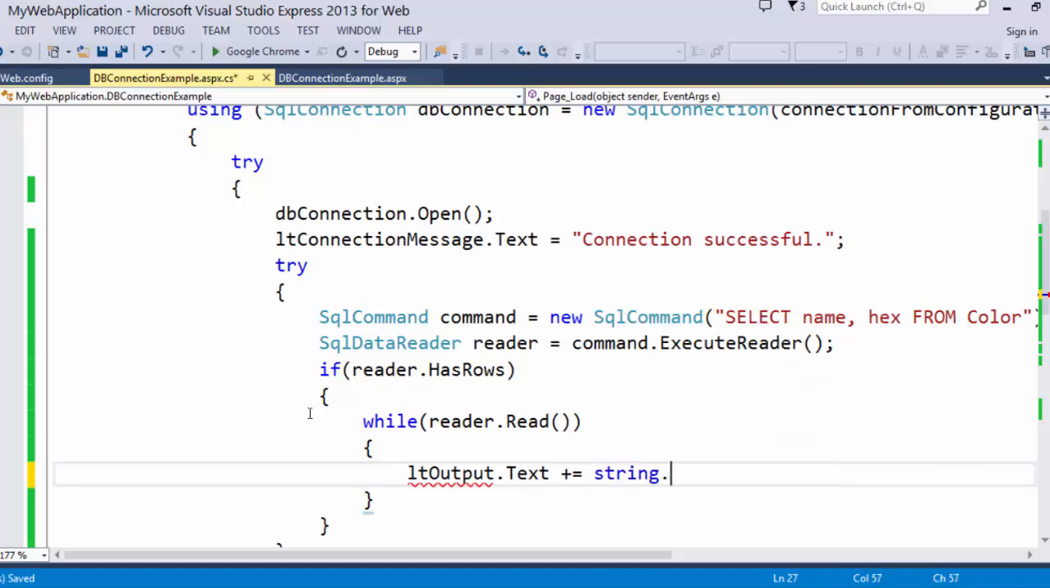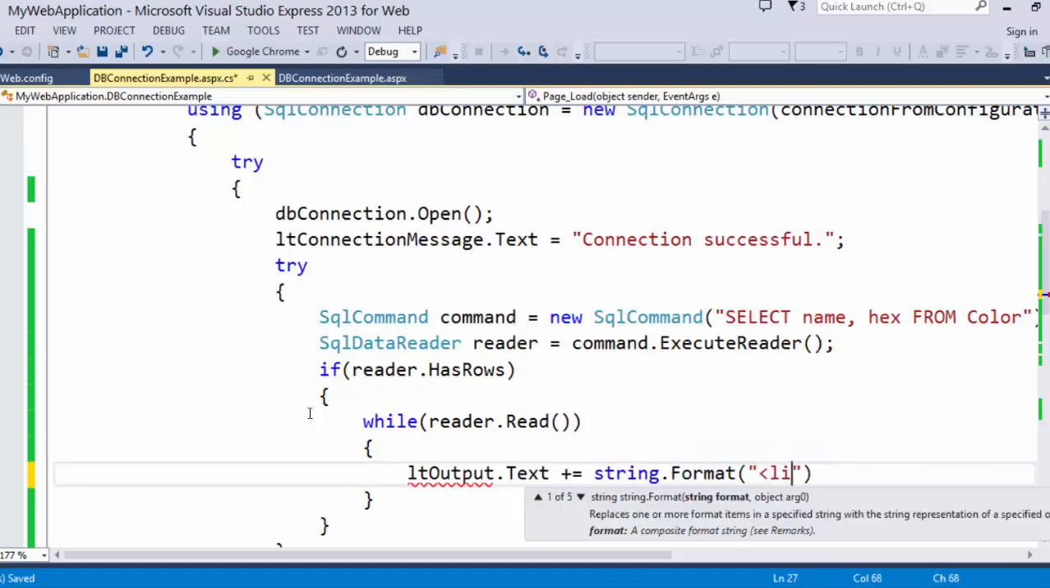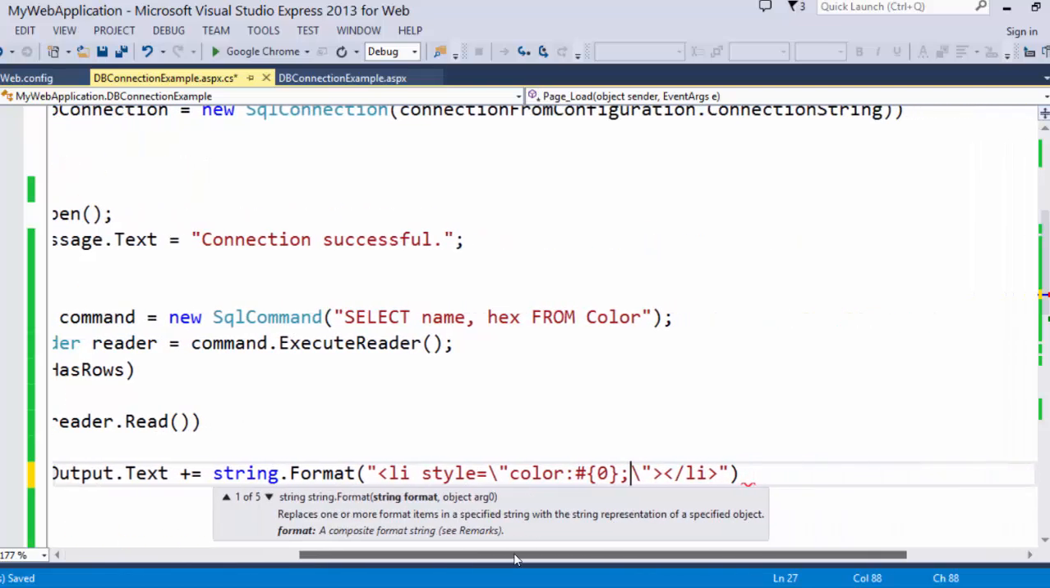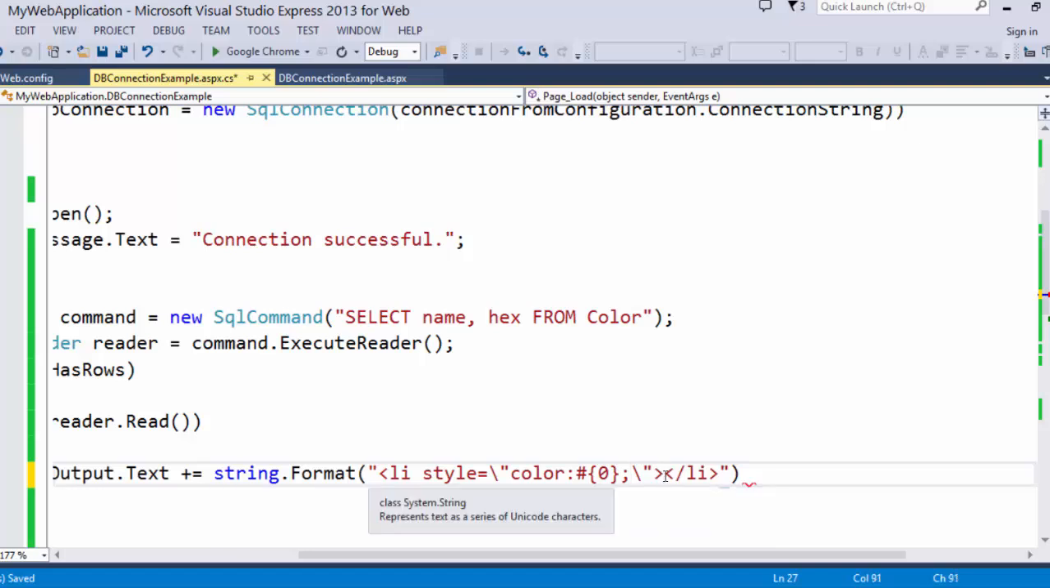So in my output literal, I want to output, like I said, an LI. Now I want to actually color the LI with the color from the row, the hex color, in the table. So I'm going to escape my double quotes there, and I'm going to say color, and 0, because I want to populate that with my string.format, and that looks correct. And now all I need is I actually want to put in the LI the actual color.